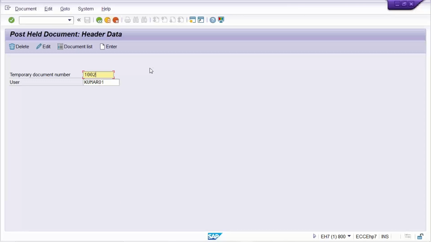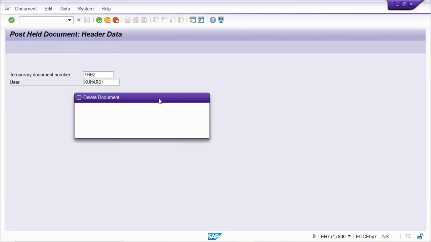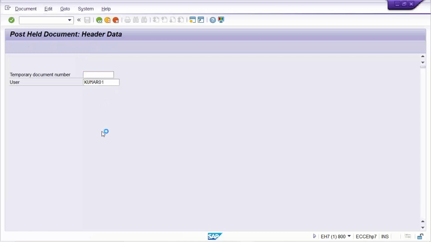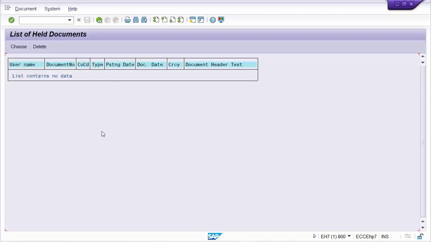I showed you how to post it. If you want to delete, you can delete. If you want to edit, you can edit. You delete it, that is deleted. Now nothing is there. If you click on document list, there was only one and that got deleted. Okay, so this is the purpose of using hold document.